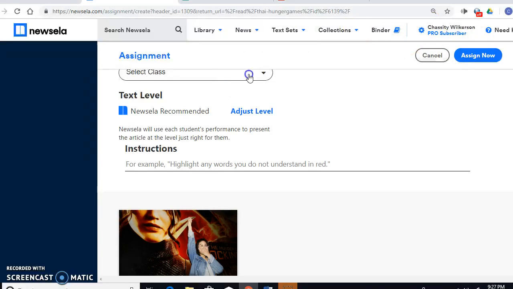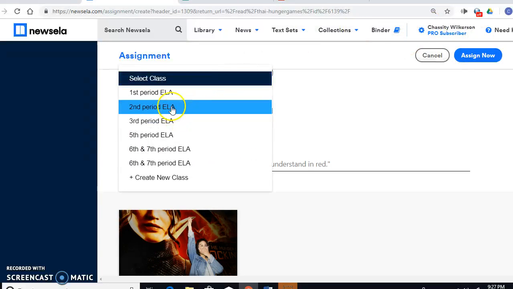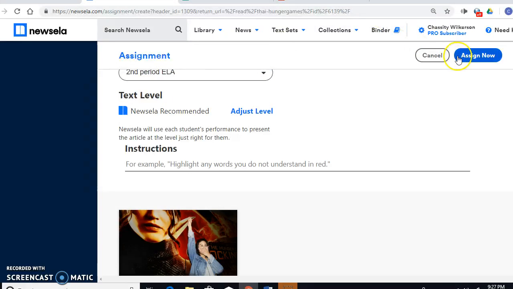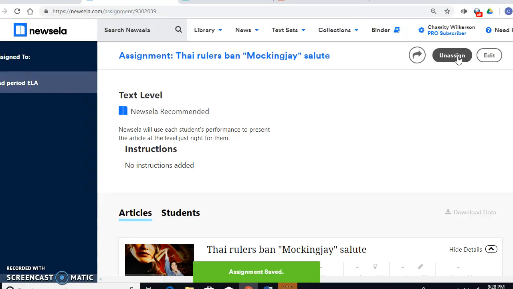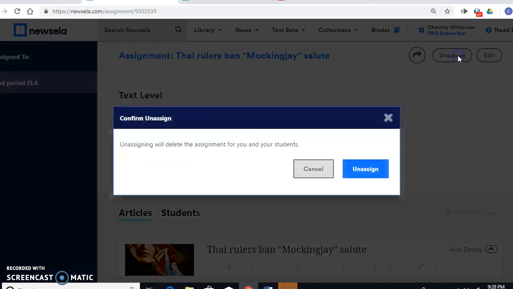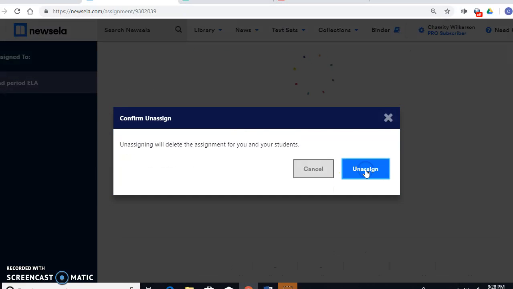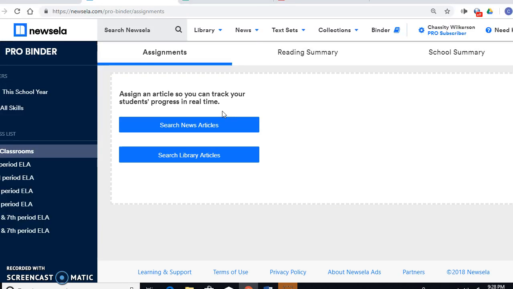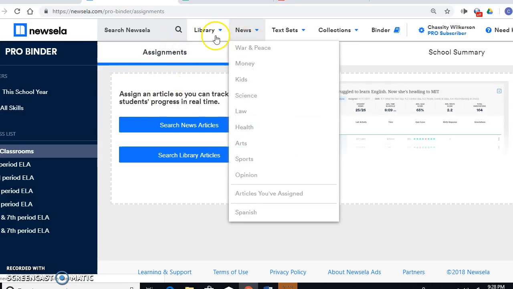So let's say I selected second period. That means second period will read that assignment, and I can change the reading level, or I can unassign it. But I can also print the reading too. So, like if you see right here, once it loads up, let's say I want them to read something in science.